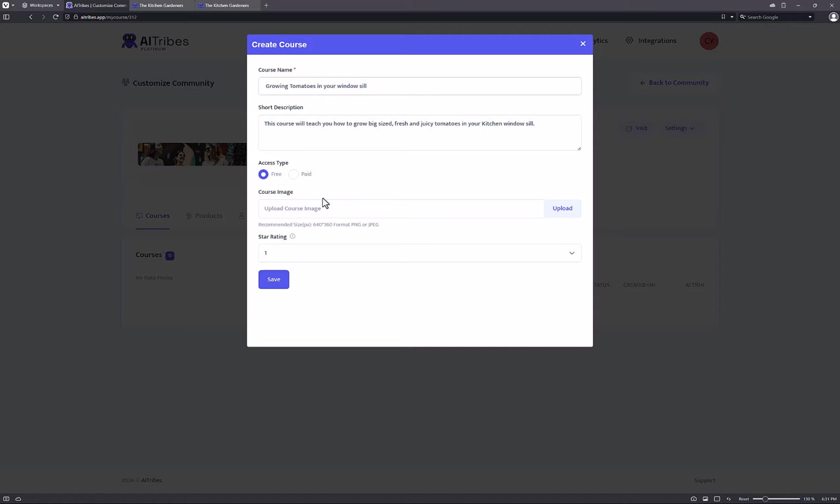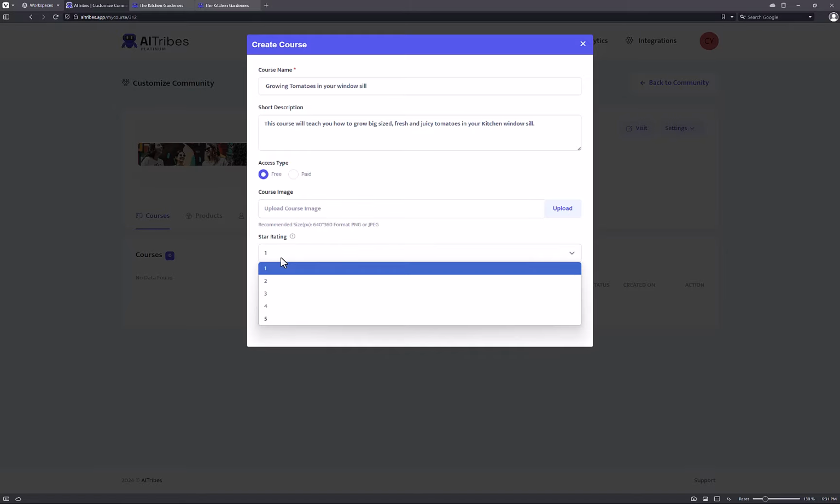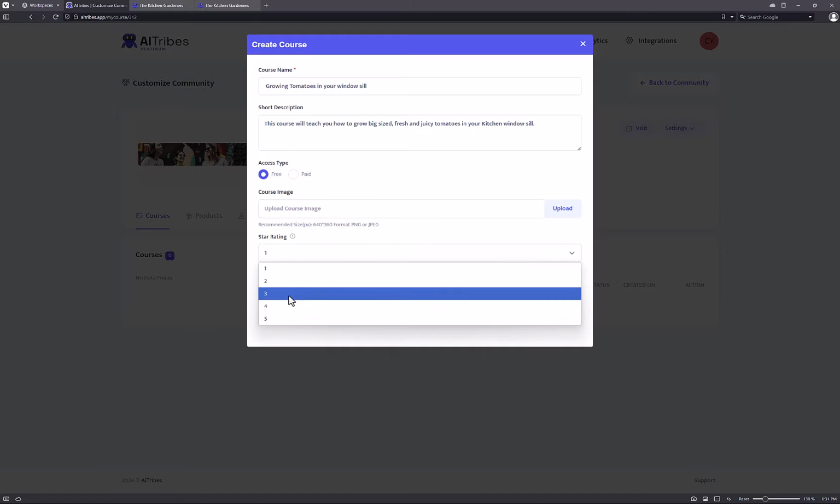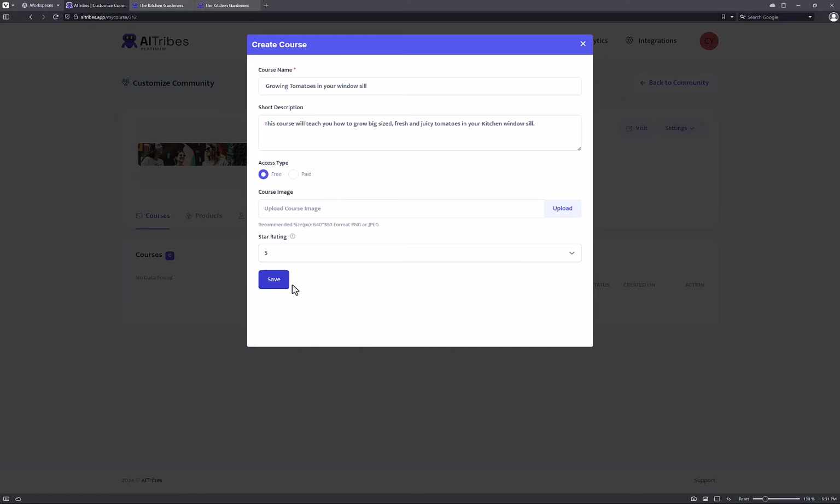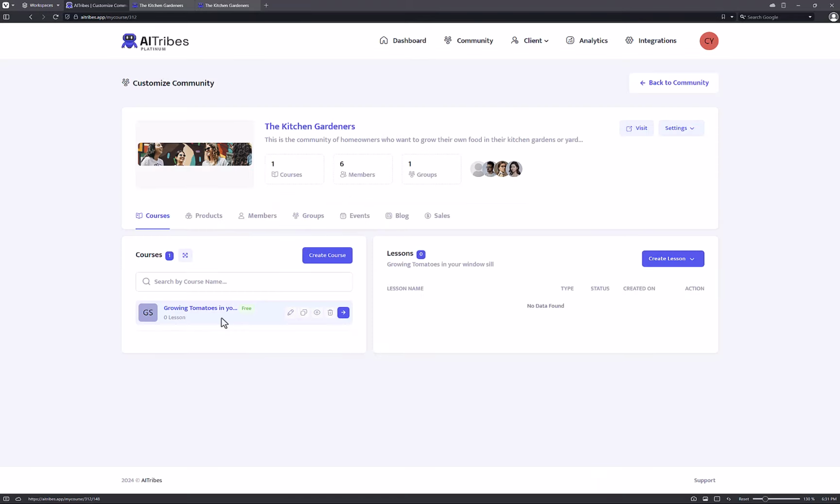Alright, so I put in the name and everything, and you can choose what access type you want. If you want this to be a free course, you can make it a free course. If you want it to be a paid course, you can put in how much money you want to charge for it. I'm going to let it be free this time. And you can also upload a course image. I don't have one, so I'm just going to leave it blank. Plus you can select the star rating of this course. So I'm just going to leave it at 5. Click on save, and then we have the course already created, right?